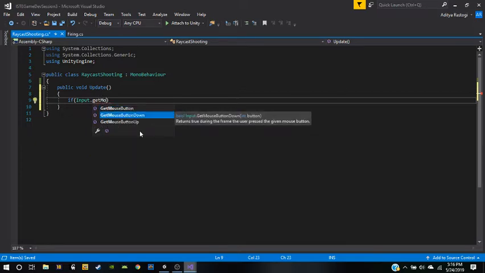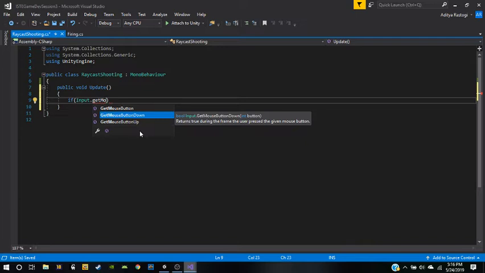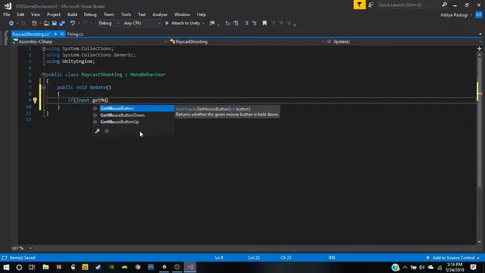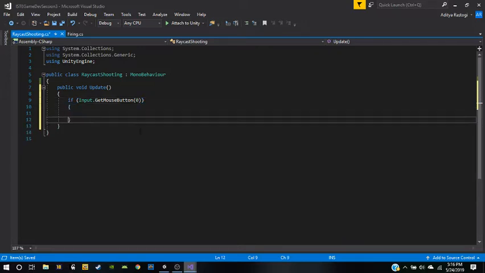You can use GetMouseButton for automatic and continuous firing, and you can use GetMouseButtonDown for time defined firing. Since most FPS games usually use automatic bullets, we'll also use the same feature. So GetMouseButtonDown, enter 0 here, and under if, here is where we'll type in our code for shooting.